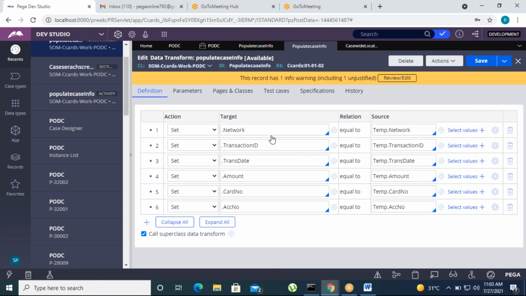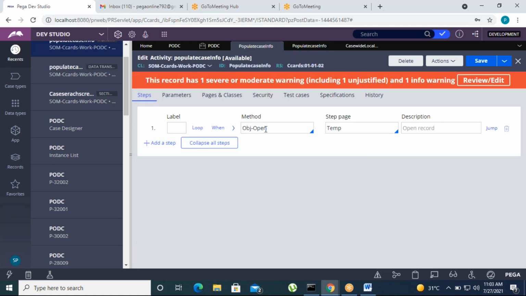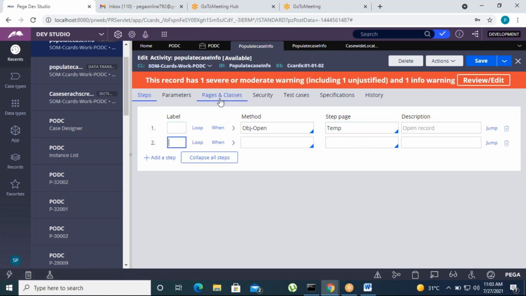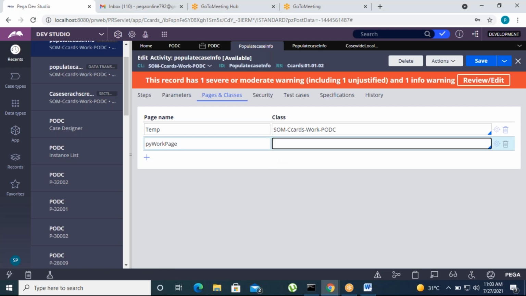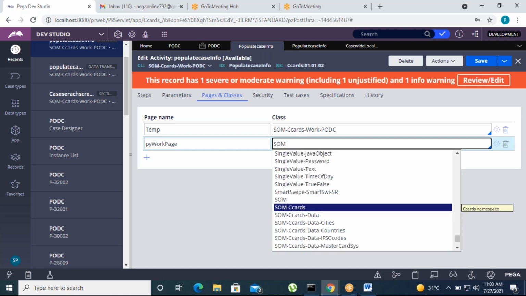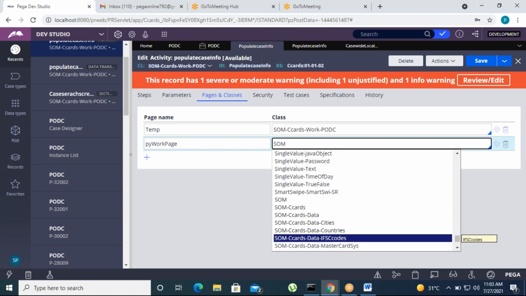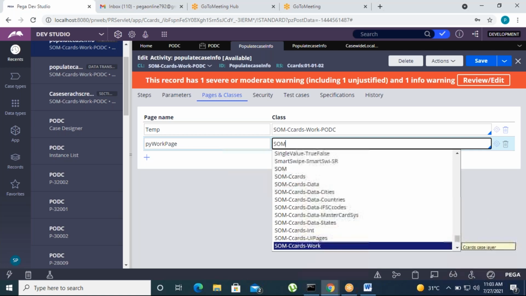Fine. Now we'll come back. So where you can call this data transform, you can call this data transform in activities. Before that, here we need to add the PO workspace under the PSN classes. Why? Because we need to transfer the data from the temporary page to the PO workspace. Okay, let's go to the classes, work class only.